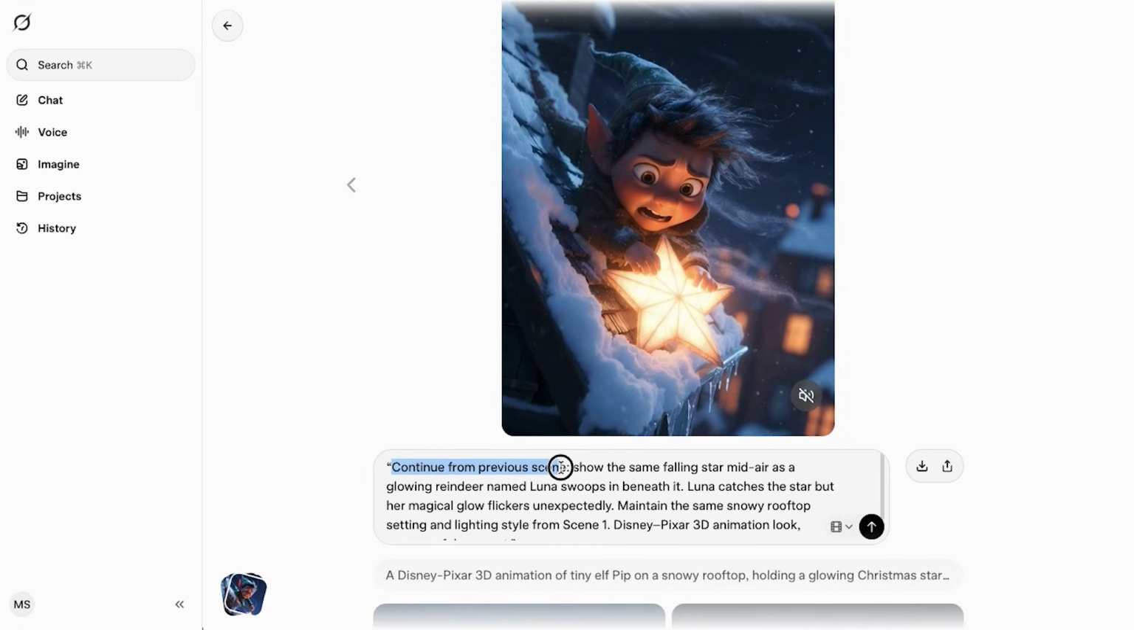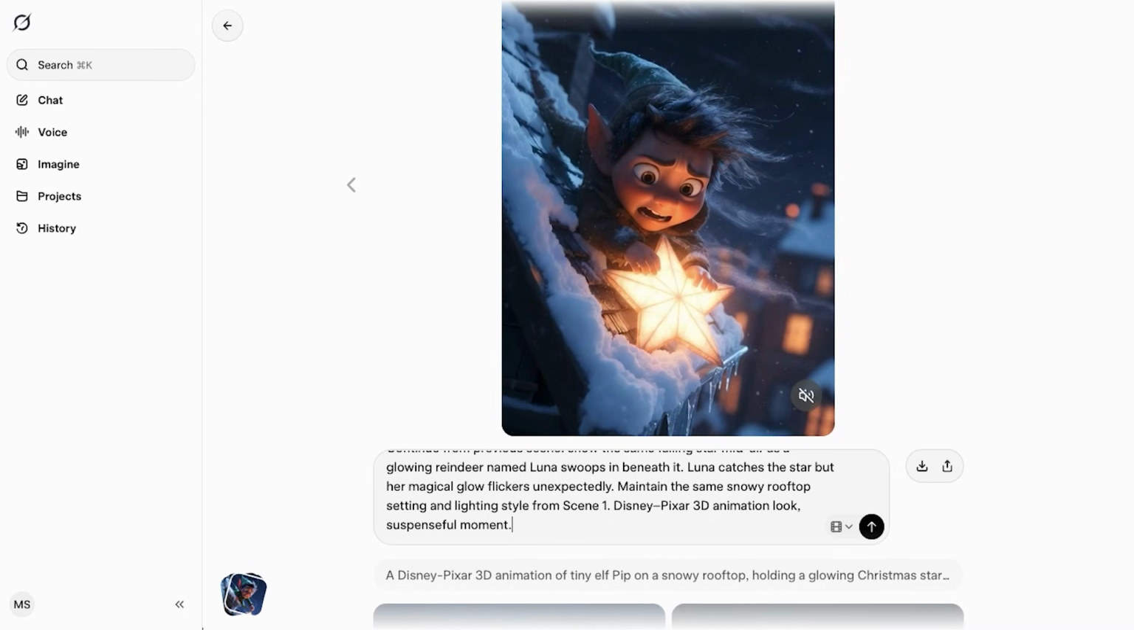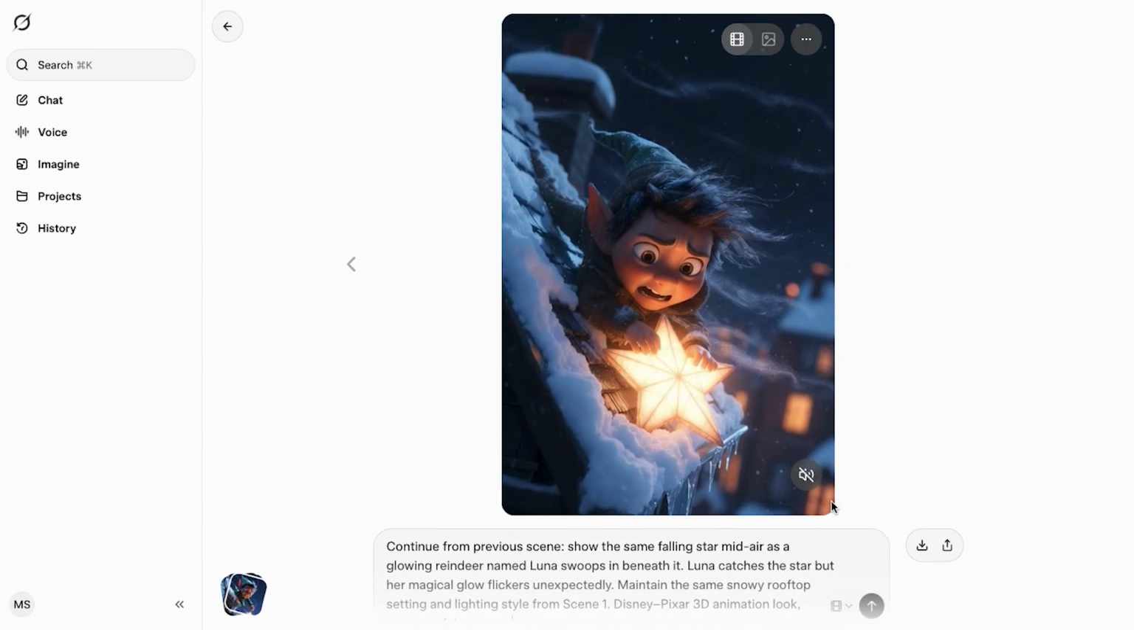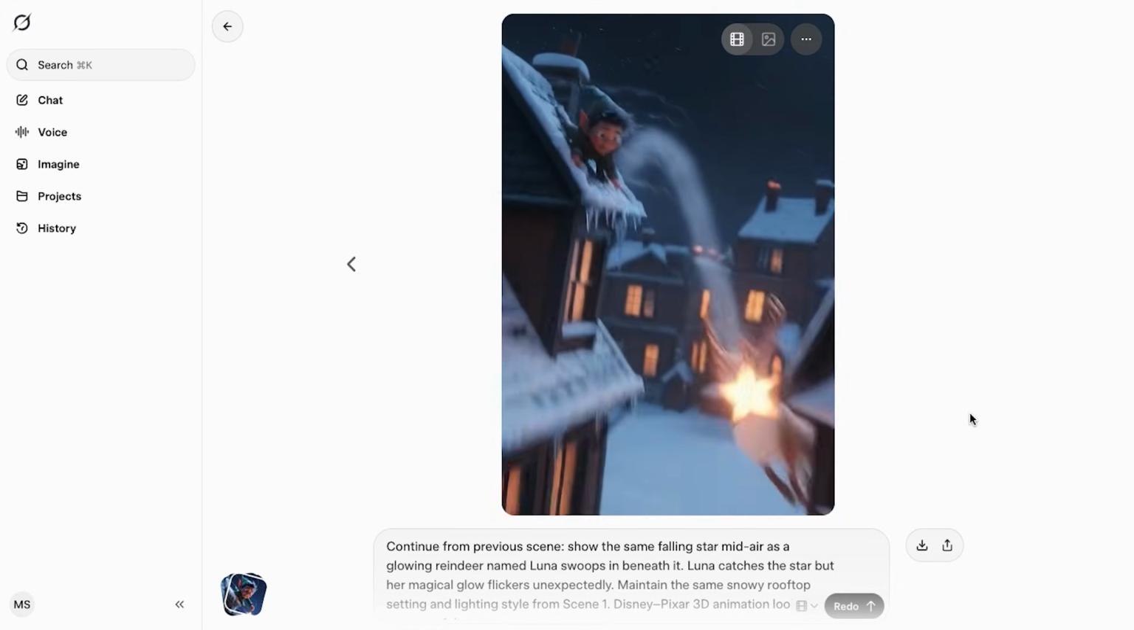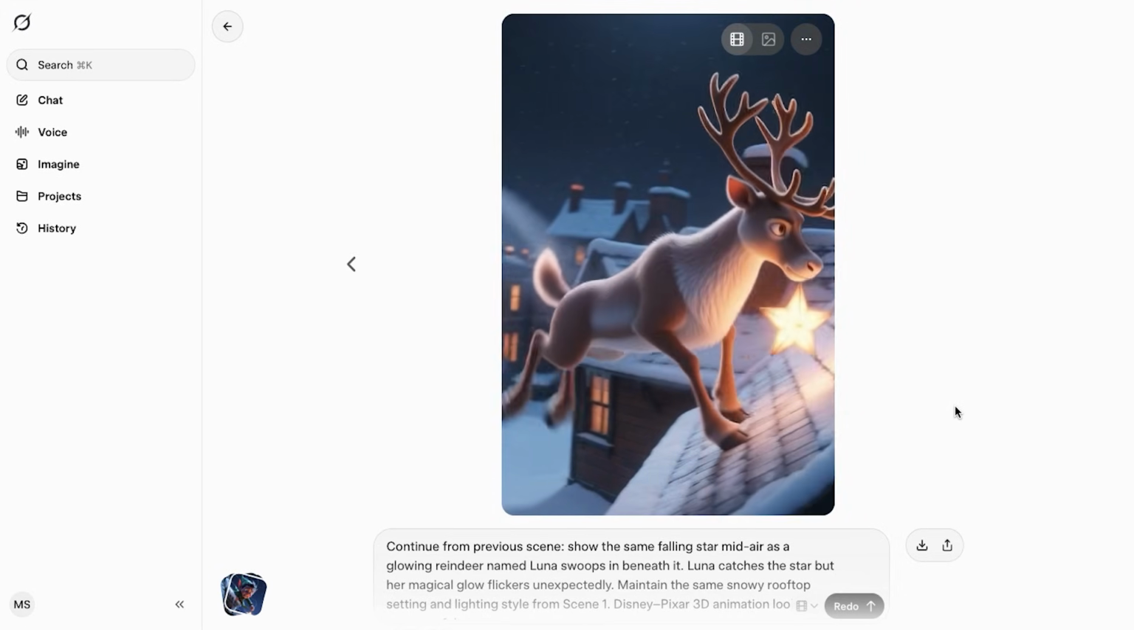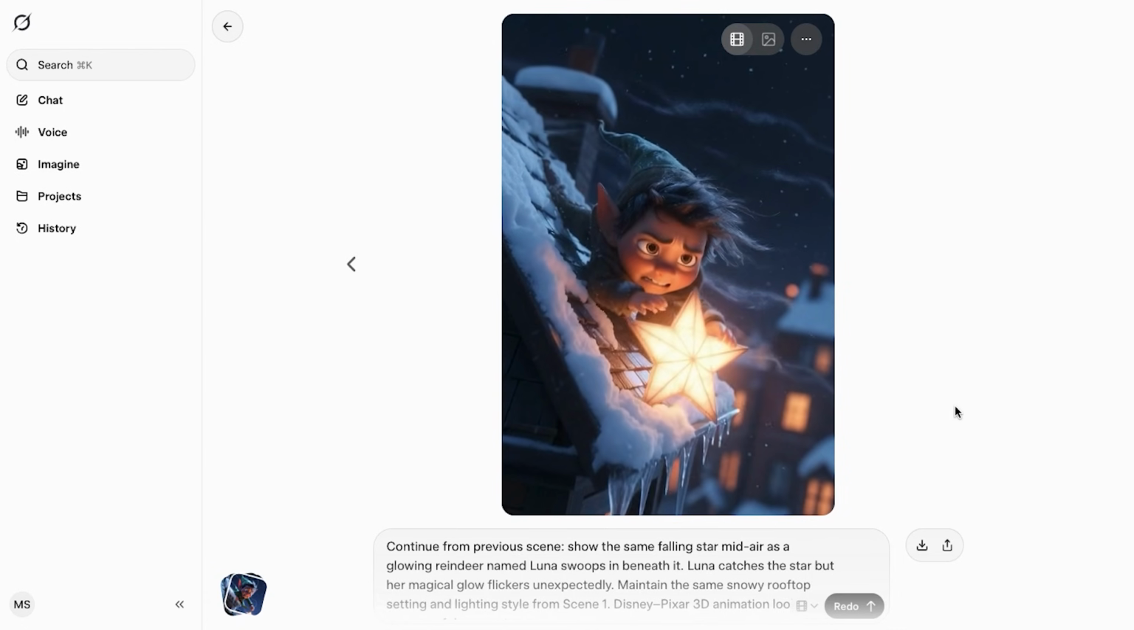The key to matching your previous scene is adding a connector line at the start of each new prompt so the AI knows how the story continues. Here's how I added my connector line and then followed the same prompt structure for the next scene. After generating it, this is how the second clip came out, and it matches perfectly.